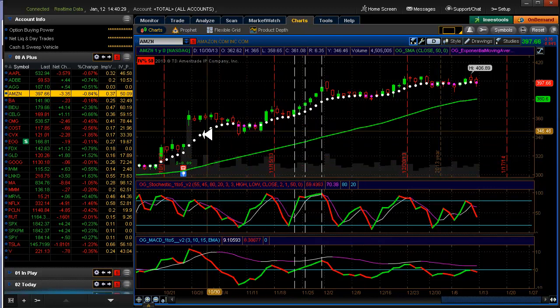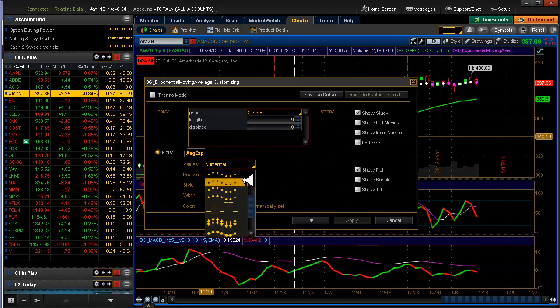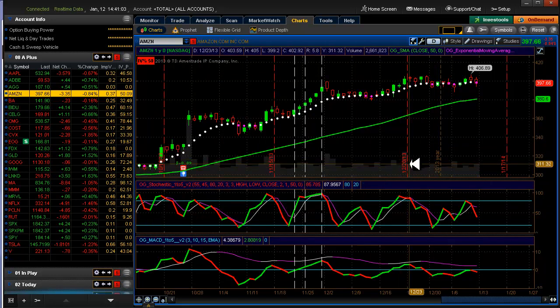Here's my 9-day right here, and what I did to that one was I made it dots, and I made them a width of 2. And if you don't want to show the bubble, which is this thing over here, and show the title, which puts the title up here, if you don't want that cluttering up your charts, then you can turn those off too. Okay, so here the chart is set up, and I've shown you how to do a study.